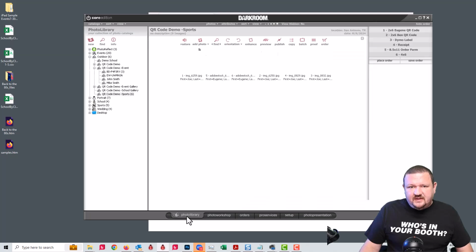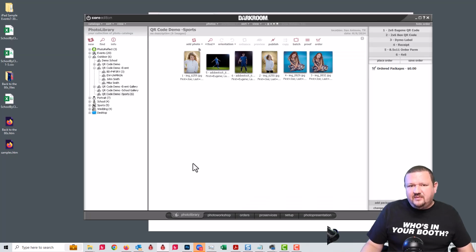So this is all possible, and you used to be able to use the QR code scanner in the camera. It just became a little bit cumbersome, so that's why we added the option to add a QR code scanner. If you haven't seen that video, there's a separate video being released at the same time on how to set up and add a QR code scanner to Darkroom Core.